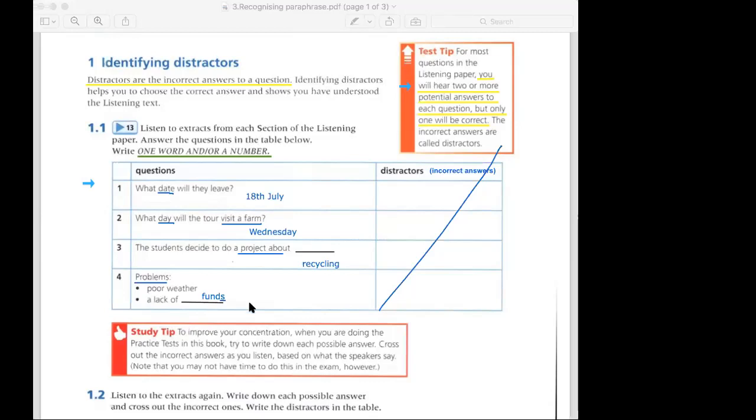All right, we're going to listen one more time, and this time I want you to write down all the incorrect answers. So for number 1, it would be all the other dates that they mention, especially if you got any of these wrong. Okay, listen for why you got it wrong. So for example, for this one, one of the other dates was the 19th. Okay, so we're going to listen and write down all the distractors for these answers.